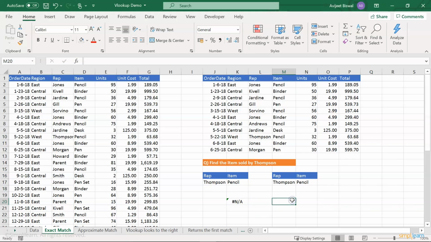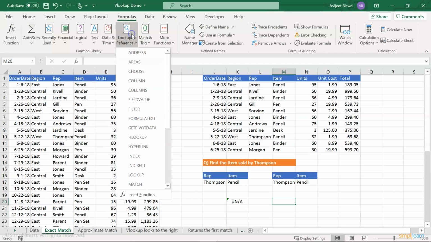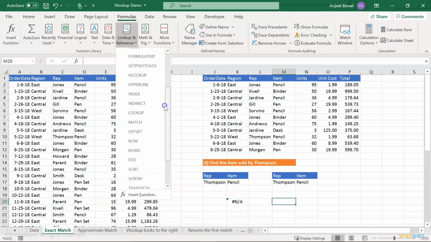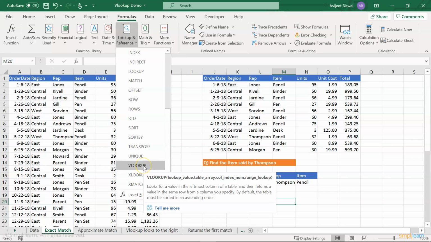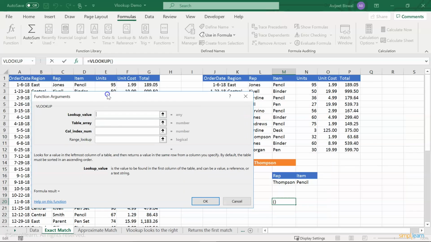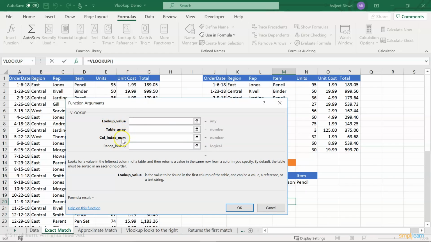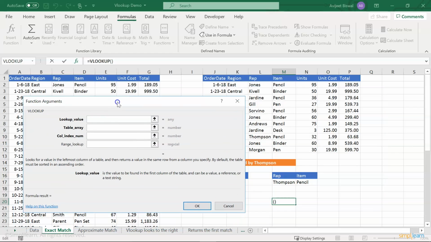Okay, now let me just show you another method to use VLookup in Excel. So here on the top you can see there's a formulas tab, and under the formulas tab, under function library, you see we have an option to select lookup and reference. If I click on this and scroll down below, you can see there's an option called VLookup. Let's choose this. Alright, now here you can give your lookup value, your table array, column index number, and the range lookup under this function arguments dialog box.